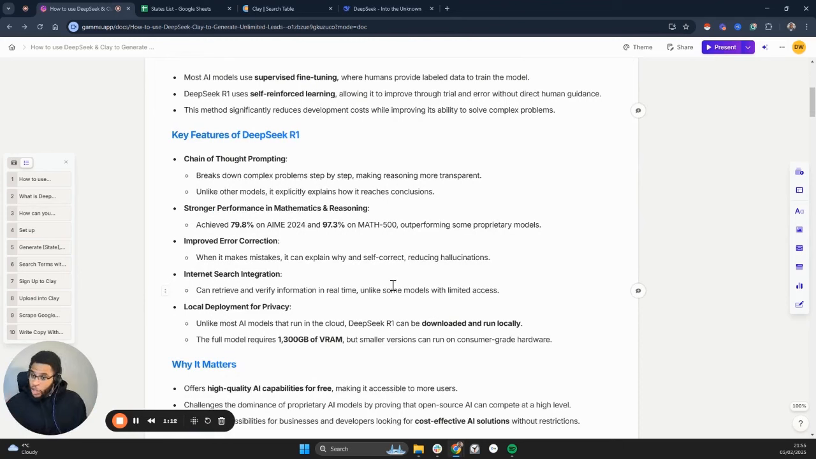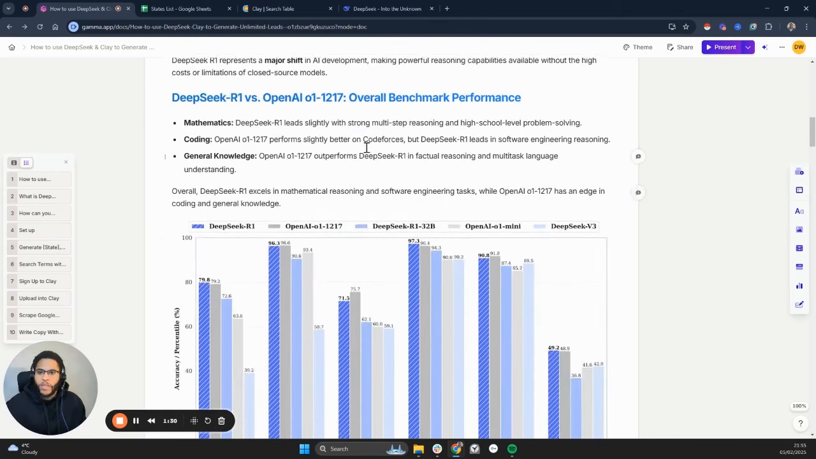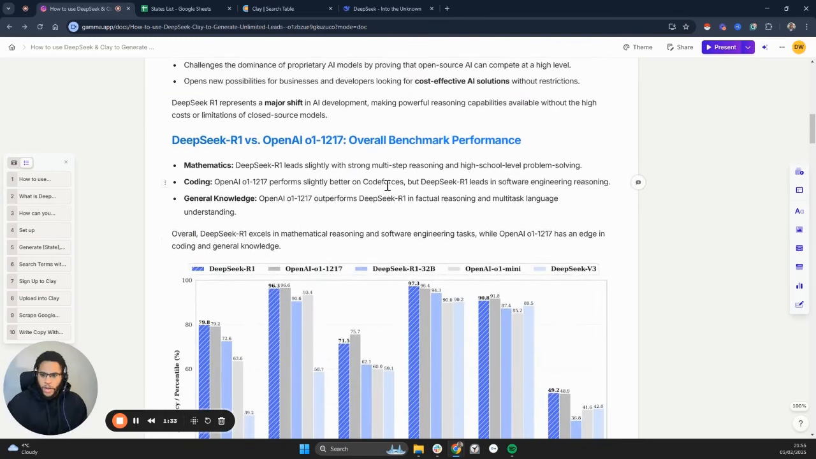Now, some key features. It has stronger performance in mathematics and reasoning than other models. It has improved error correction. It has internet search integration, and local deployment for privacy as well, so you can deploy it locally on your devices for free. Ridiculous. Now, here are some benchmarks as well, comparing it against some other very popular models.